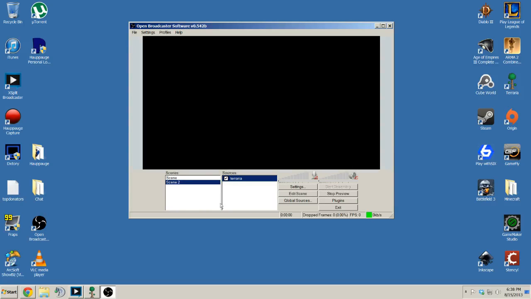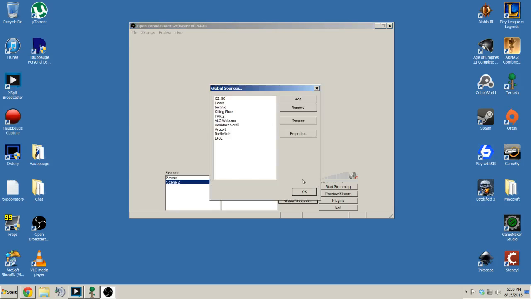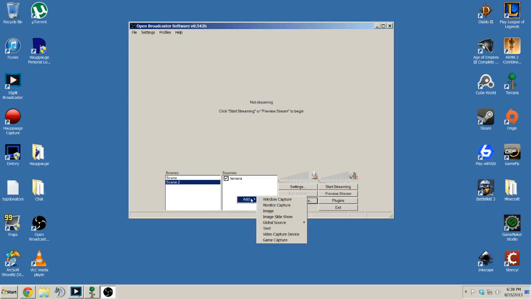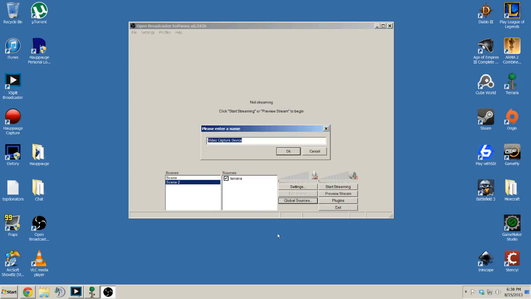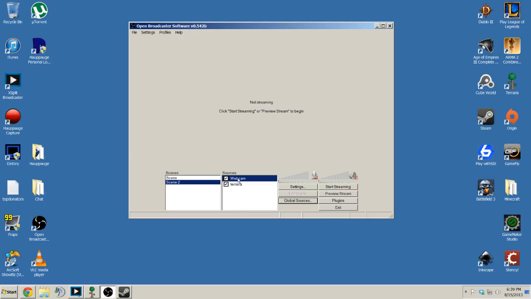All right, so now I have the game, and you can see that in here. Okay, now I don't need to stop preview. Now I'm going to add a webcam. So here I'm going to go to global sources. Actually, I'll just right-click, add a video capture device, webcam, and OK. So it's going to automatically pull up. You can pick whatever it is, my Logitech webcam. You shouldn't really have to mess with any of this unless you have issues with your webcam. Okay, so now my webcam is there.